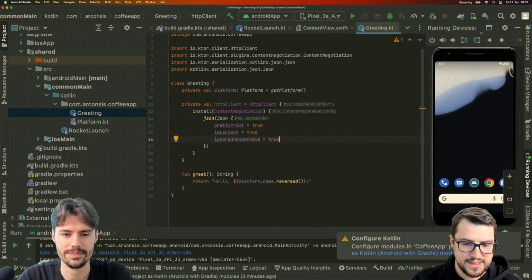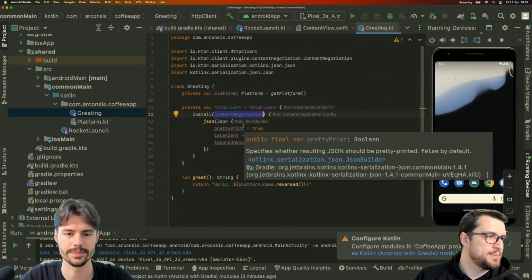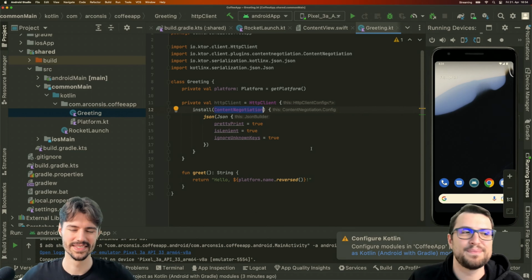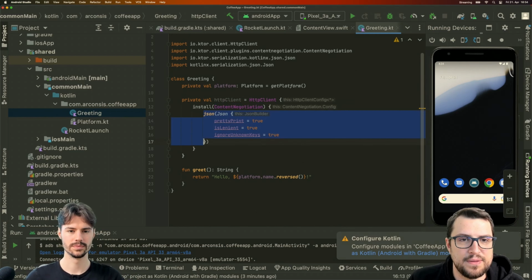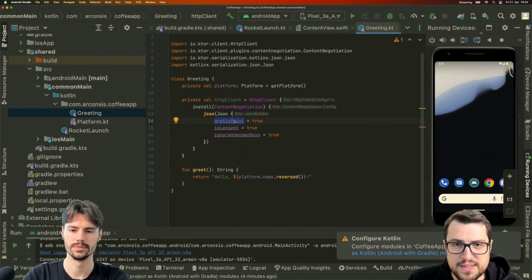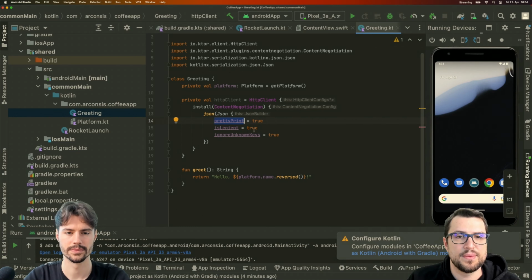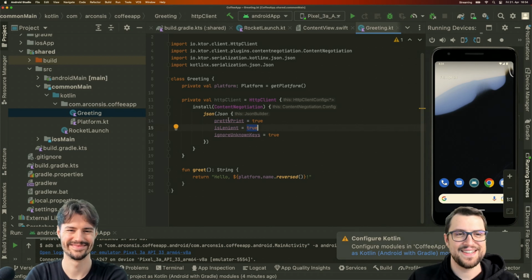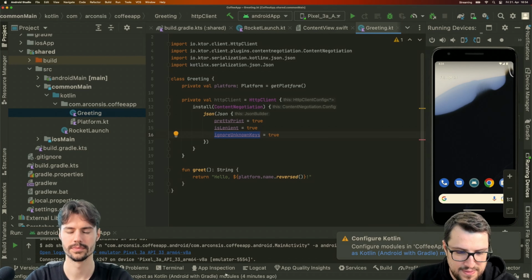So what it does, it puts this content negotiation thing that we also added as a dependency to do the magic, basically, to parse a JSON, convert it into an object, and so on. And here we define how the JSON should be treated. Pretty print, I'm not sure if this is when we send a request. I guess it will format it, and then that it is not so strict, that it doesn't break that easily, and we ignore the unknown keys so that we don't have to specify everything.